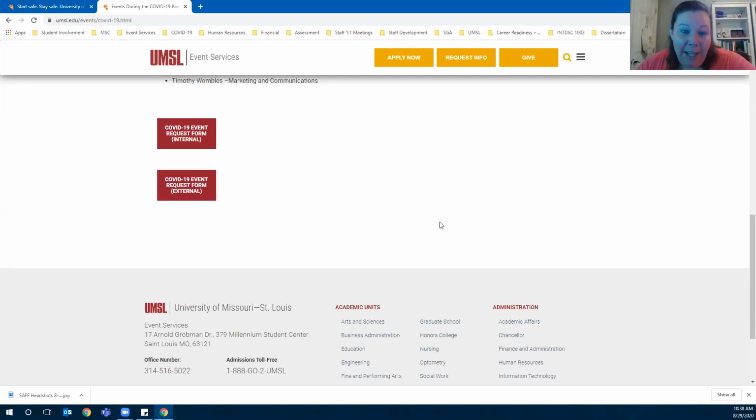The other piece I wanted to highlight on here is that there are two forms down here at the bottom. None of you are going to use the external form, so you can ignore it. You're going to use the COVID-19 event request form for internal users if you're wanting to request space on campus.